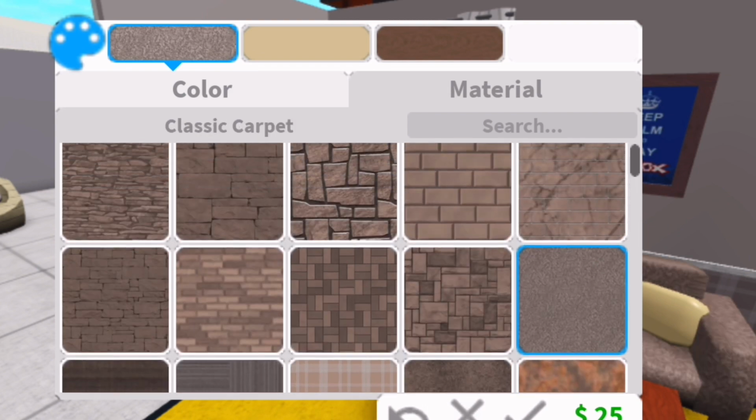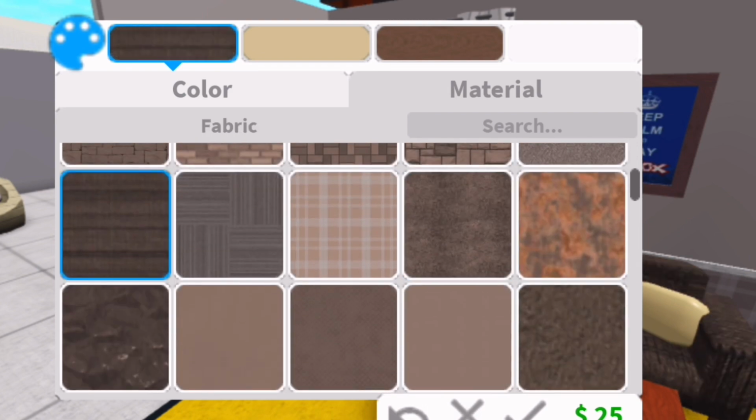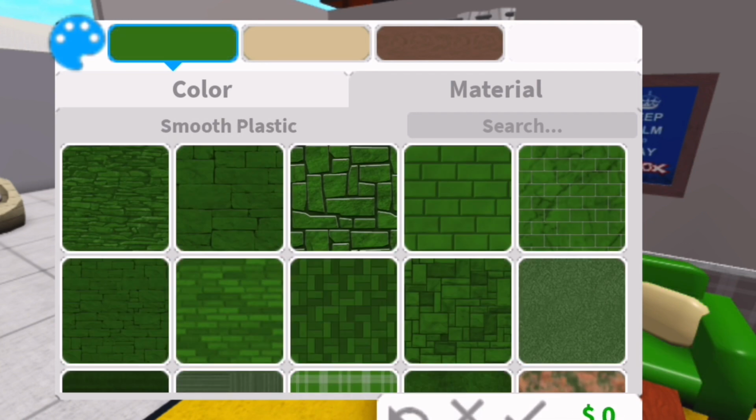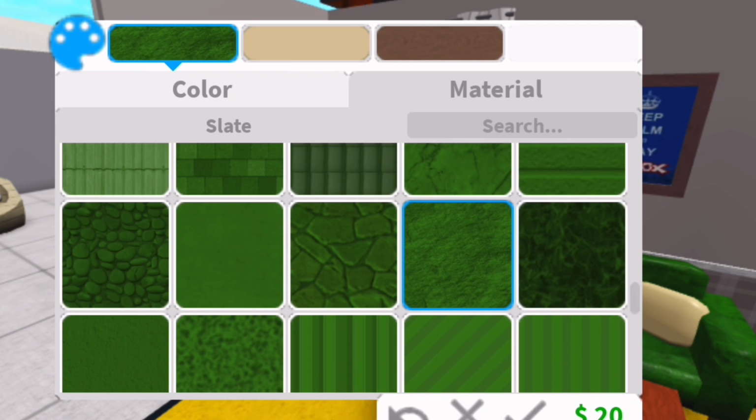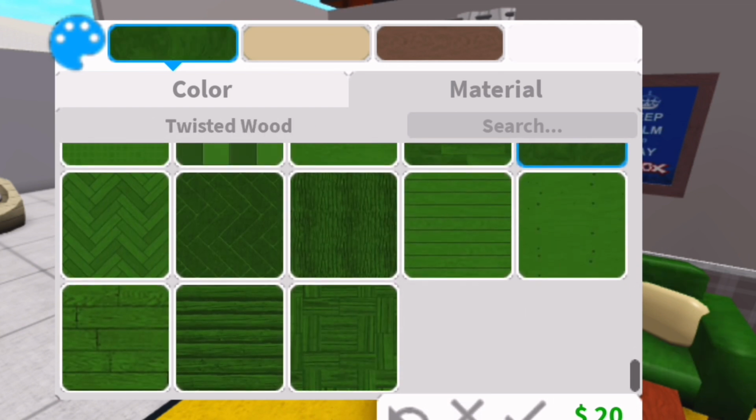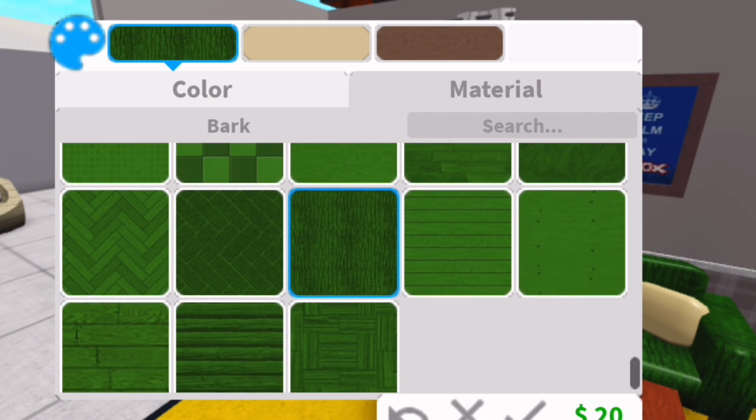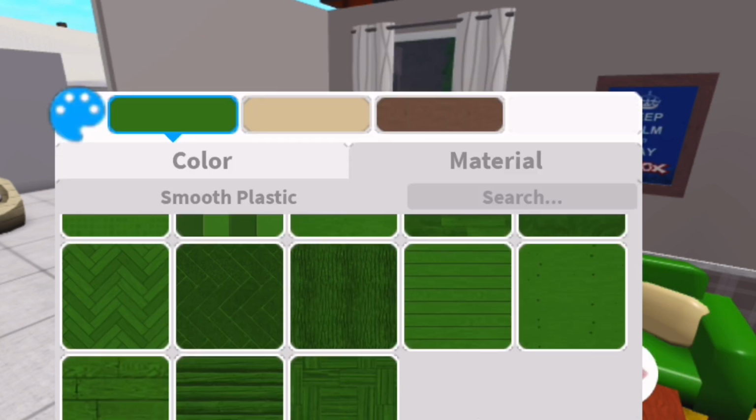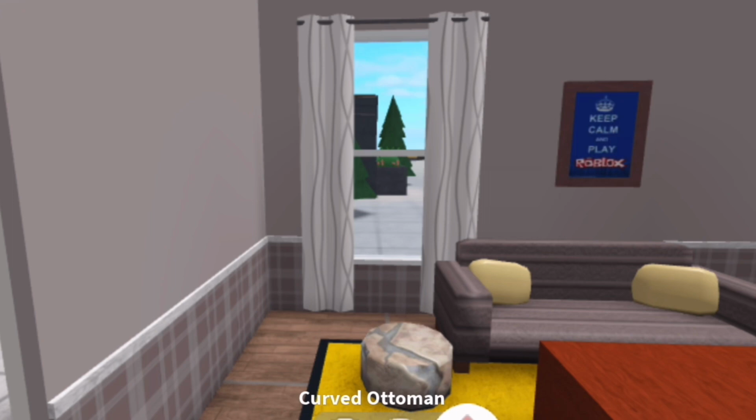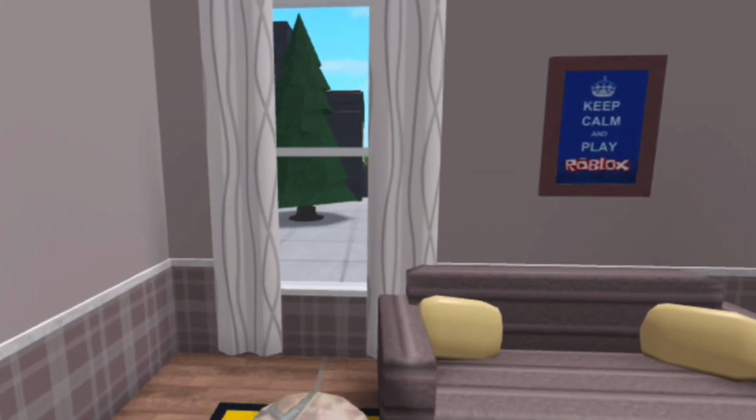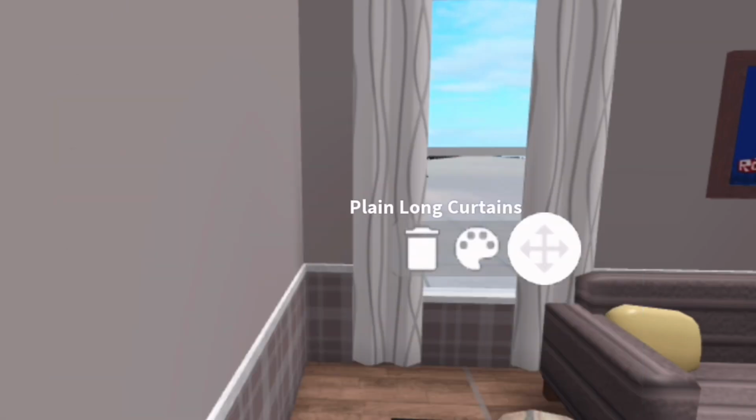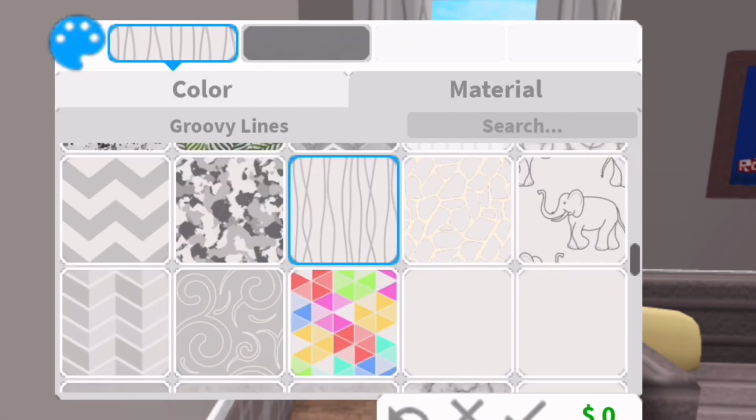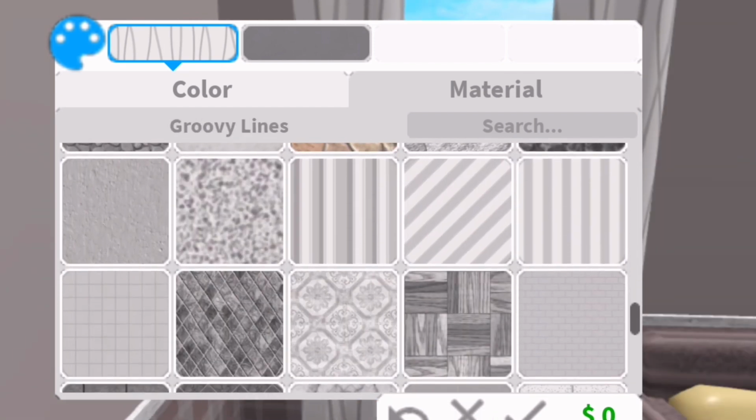You'd probably go for like a classic carpet, a cozy fabric, or you can go for the regular fabric if you're going soft. You could even use slate, twisted wood. You can use all those. You could even use the bark. Personally, I wouldn't use it, but you can. And then I already added the texture to the curved ottoman. The curtains, I did the textures on the curtains already. But this is my personal favorite when it comes to windows because it highlights the curve in the original product.